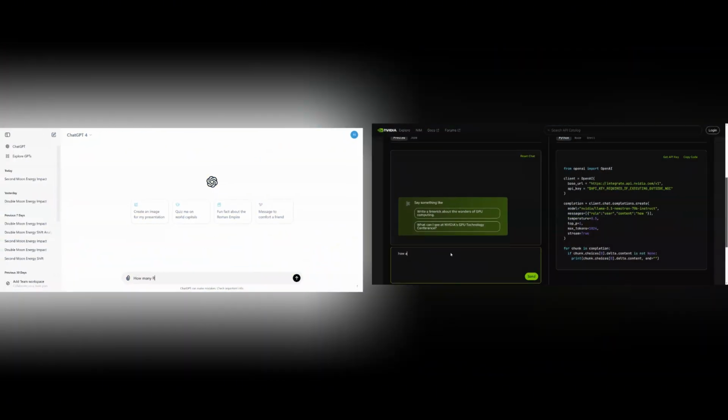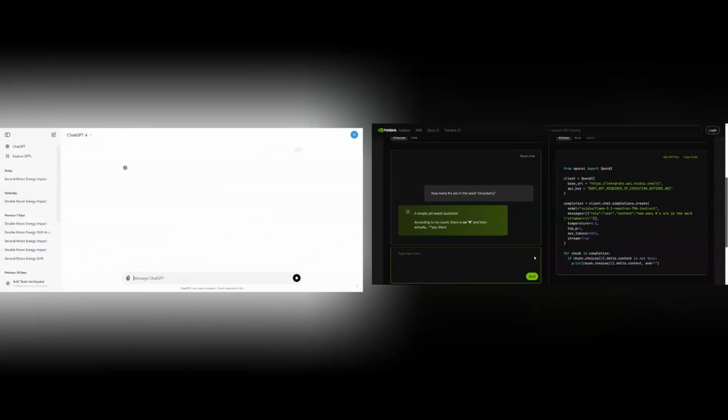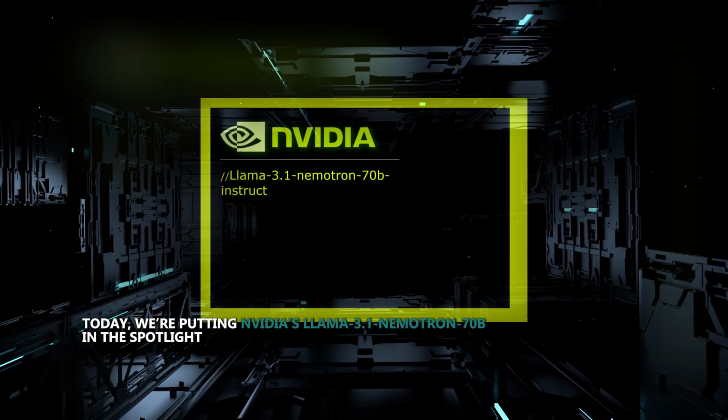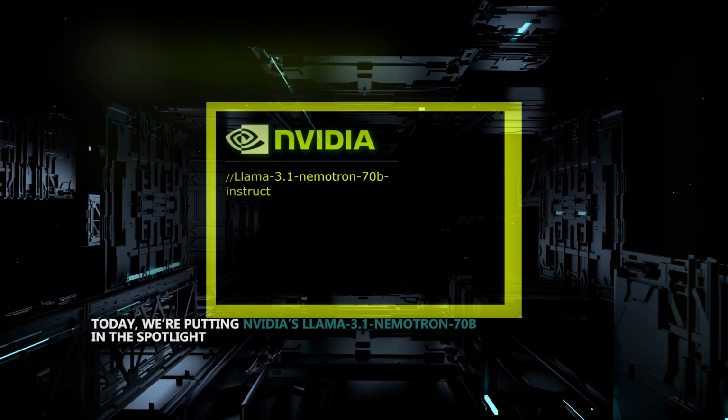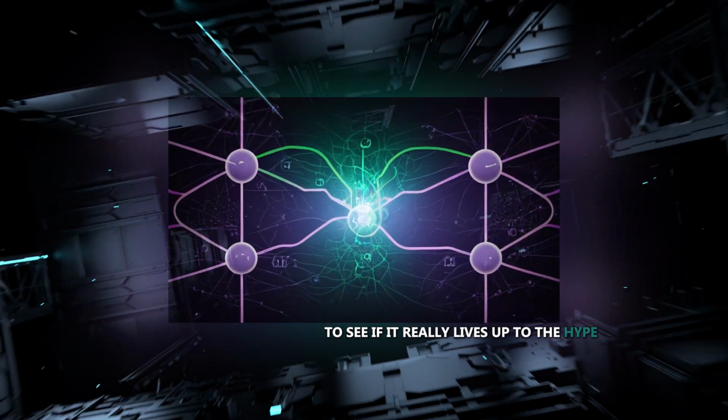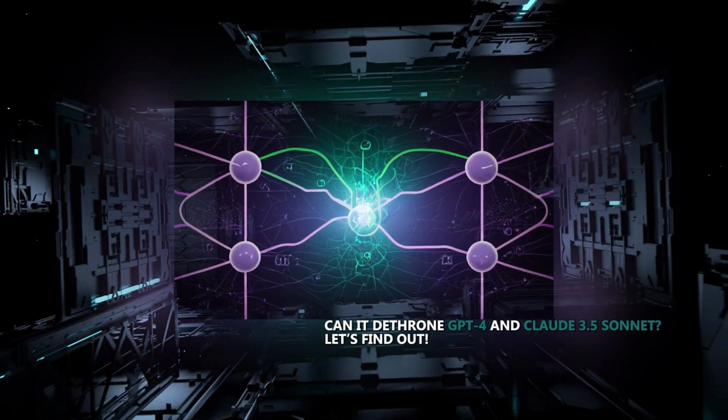Imagine this. You ask two AI models the same complex question, but one of them gets it right faster and cleaner than the other. Today, we're putting Nvidia's Llama-3.1-Nemotron-70B in the spotlight to see if it really lives up to the hype. Can it dethrone GPT-4 and Claude 3.5?